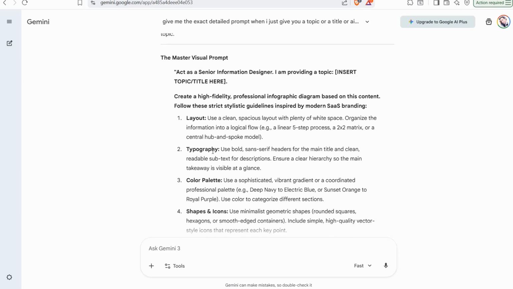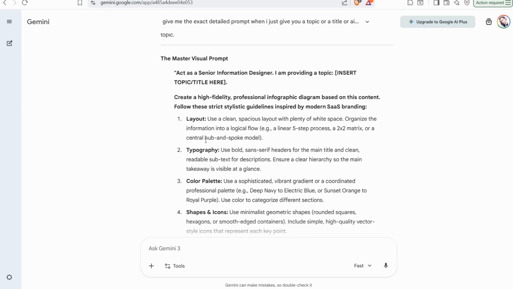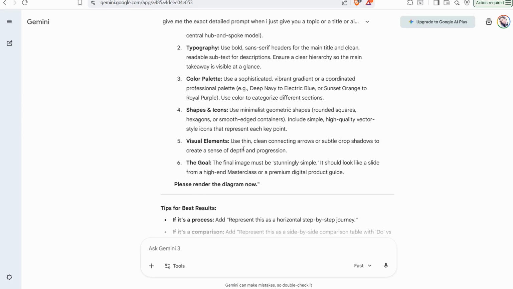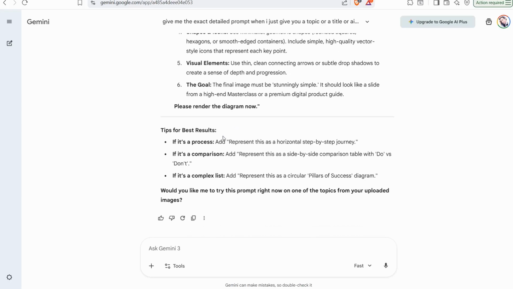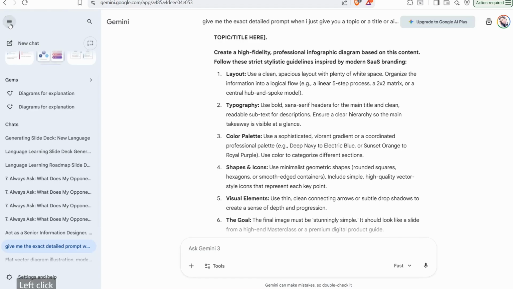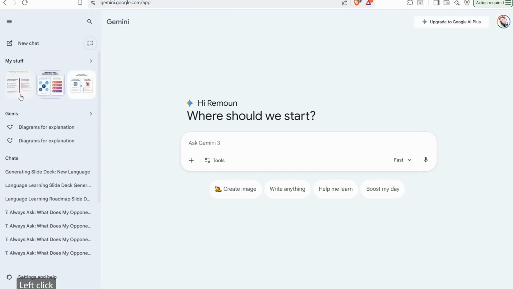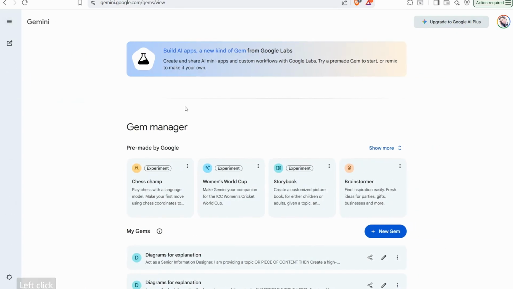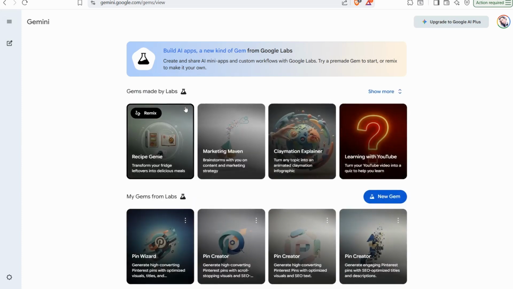And for sure it gives you this detailed prompt like this one: act as a senior information designer and so on, with this goal and so on. Then it's time now to just copy this entire prompt and go to Gemini and make something new that says gems like this one. And for sure you can take gems as a mini version of your Gemini chat.